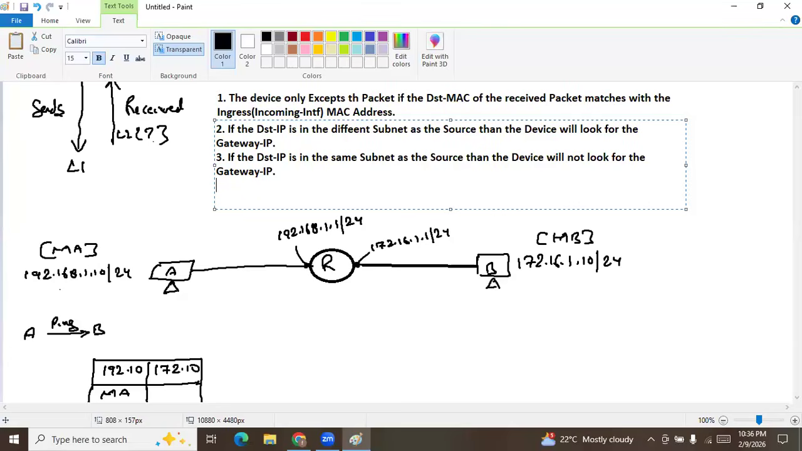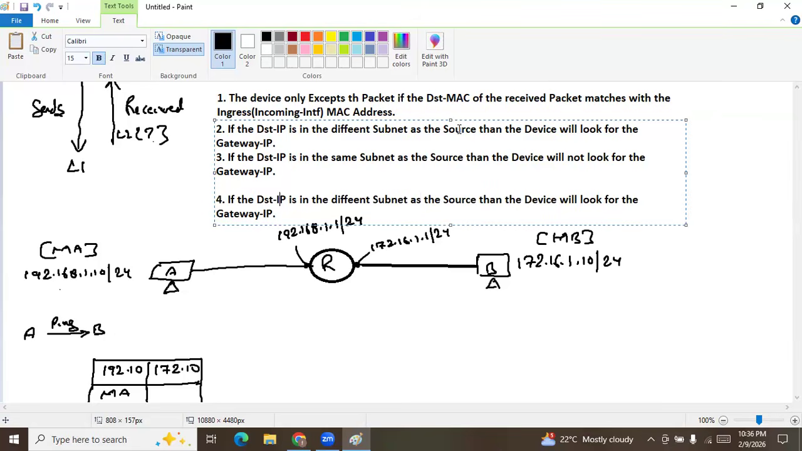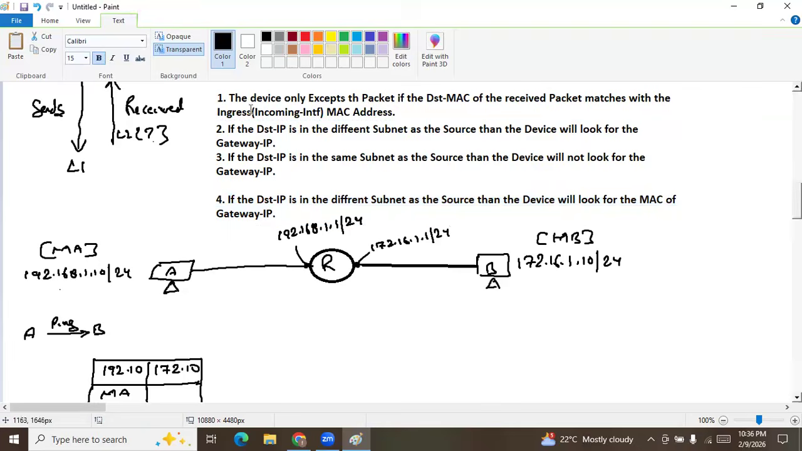That's one thing. Next, if the destination IP is in a different subnet than the source, then the device will look for the MAC of the gateway IP. Clear? It never looks for the MAC address of the actual destination. That will never happen. Never. And to prove that point, let me show you one thing.